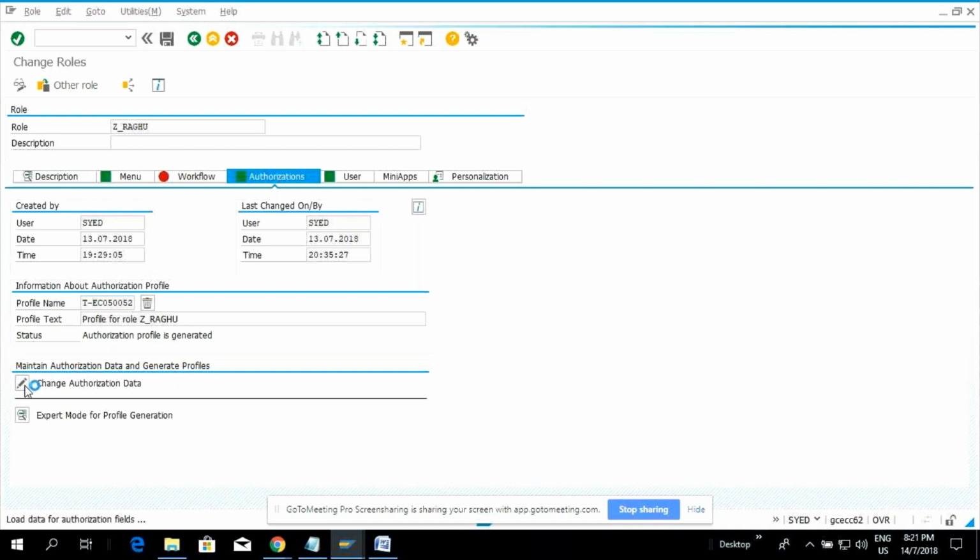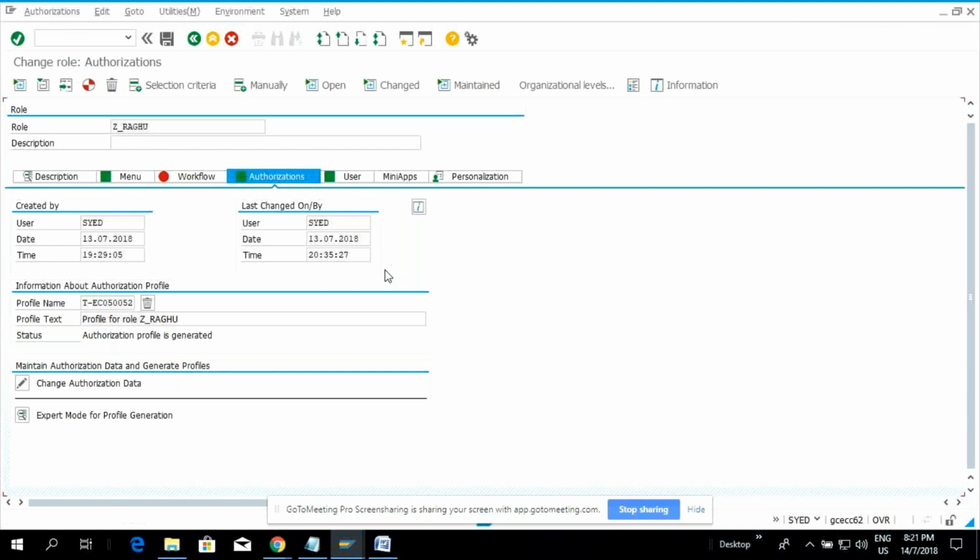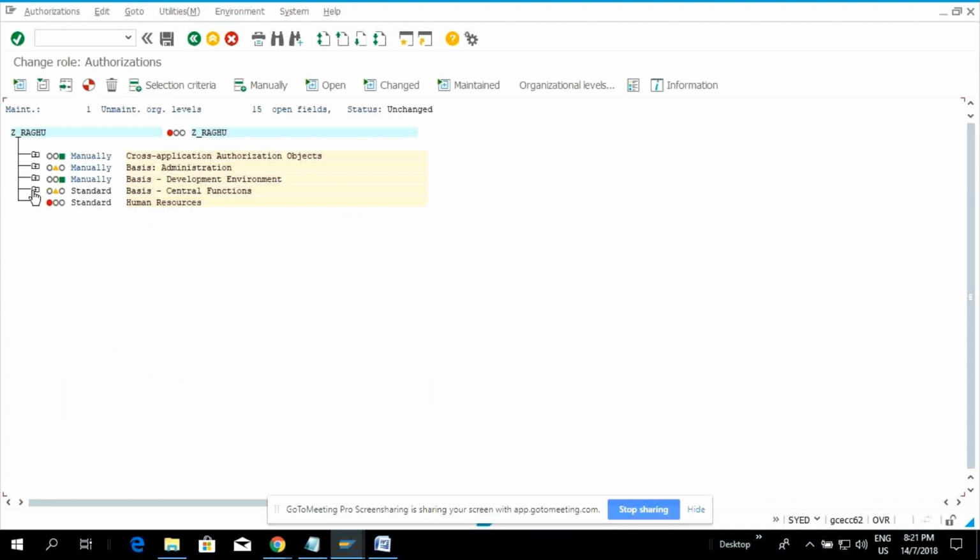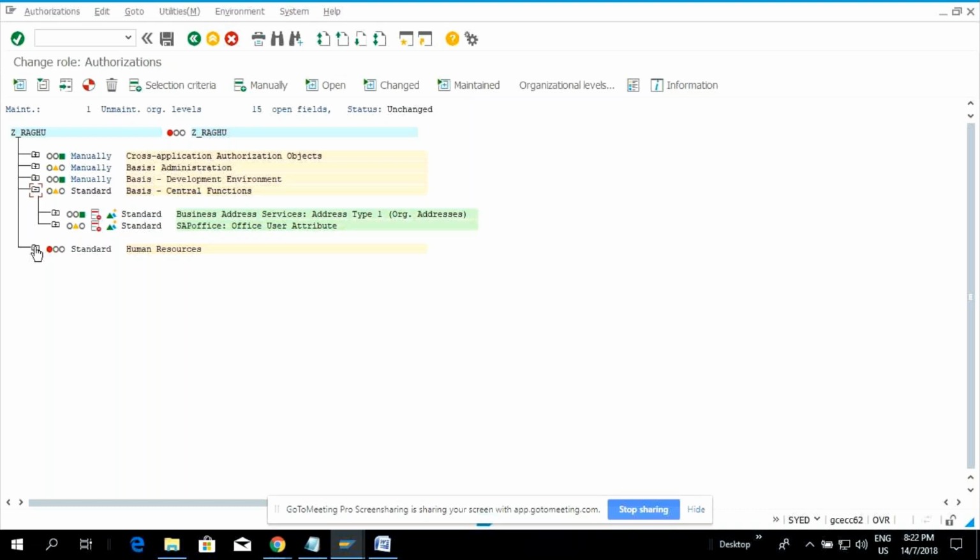So Sri, just one quick thing. For this Raghu user, we assigned two roles, Z11 and Z_Raghu, right? So this SC16 transaction code, we can add it to any one other role. It's not a problem, right? Which one? Yeah, now we are going to add it. Now we are going to add SC.